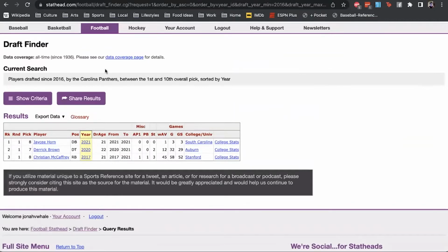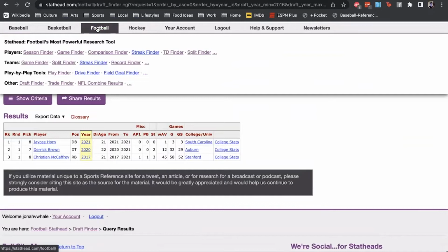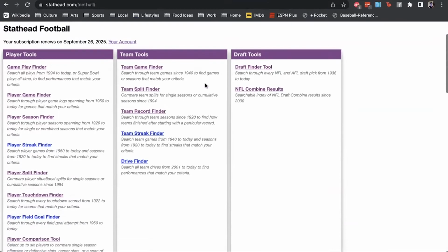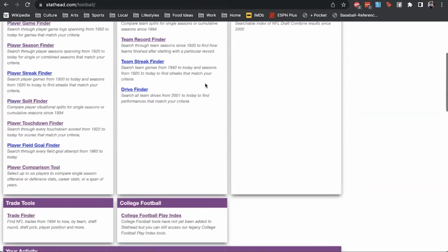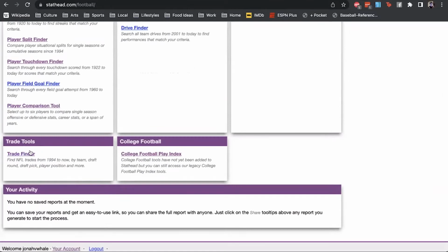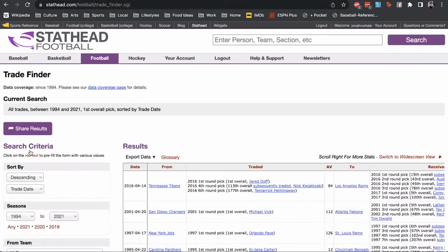So that's the kind of thing that you can do in the Draft Finder, but that's not the only draft tool that we have. It's just the main one, but there's plenty of other draft stuff that's going to be super relevant on draft night. One is down below this top level. When you scroll to the second level, you'll see this section called Trade Tools, and we have something called the Trade Finder. And we got a lot of questions about trades.